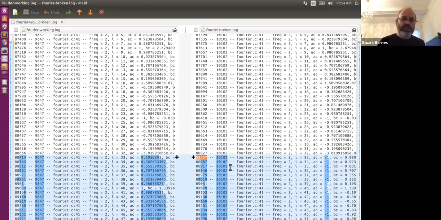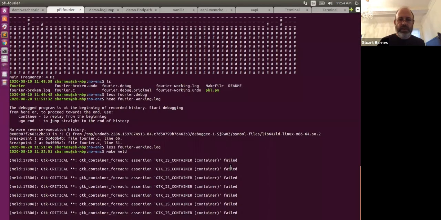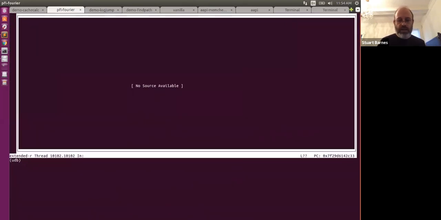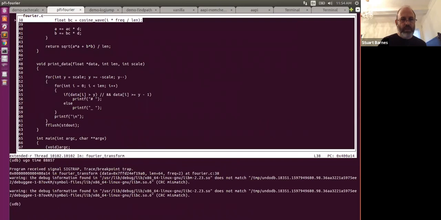I can quit out of the diff tool, and now I can use the interactive debugger to load up the broken recording, because we still have the recording from previously, in TUI mode, and then I can type in the time index that we took a copy of earlier, and this is going to take me directly to the point at which that value was caught. And here we are.